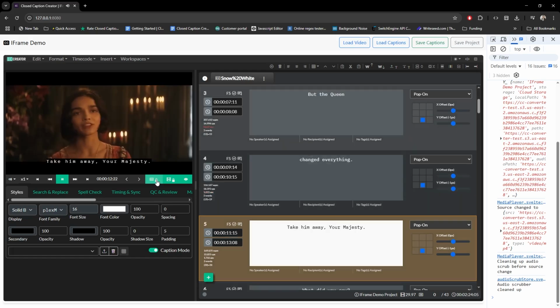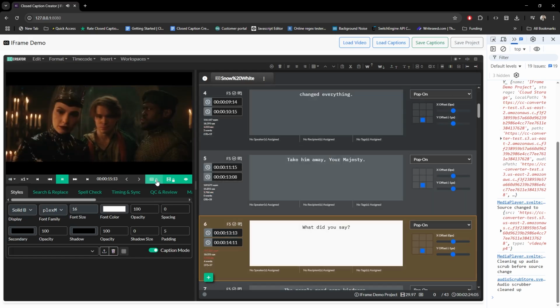In the next video, we'll look at importing rich metadata, including markers and audio peak files.